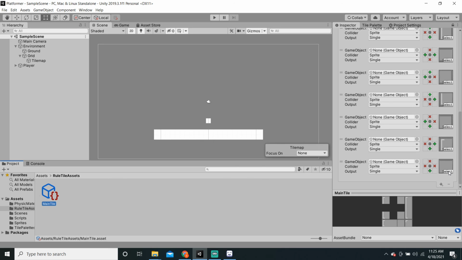Is that correct? Tile 2? I'm not seeing it appear on this. Oh yeah, because the arrows are facing like that. Okay, there we go. Close. Okay, now let's add another tile, the opposite.